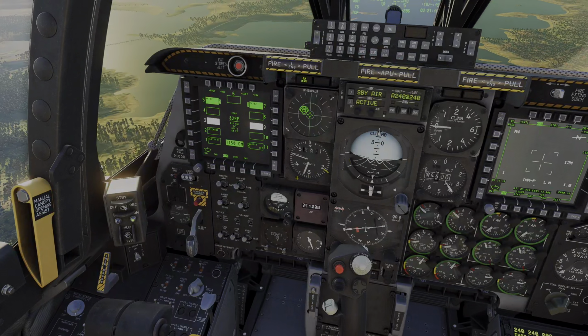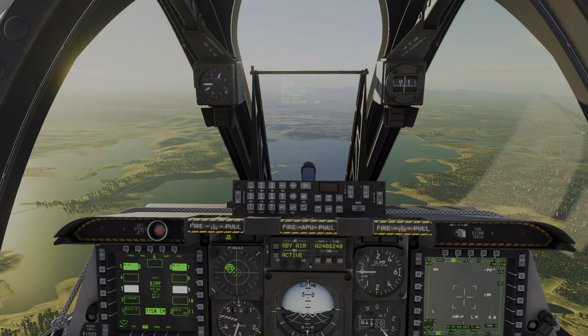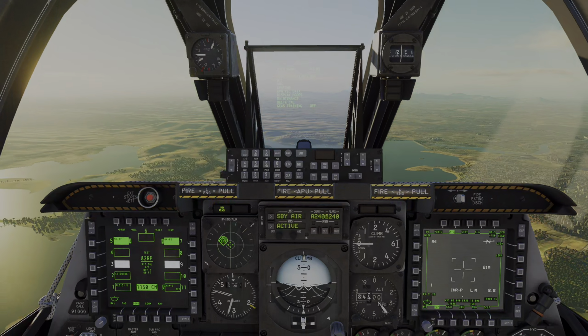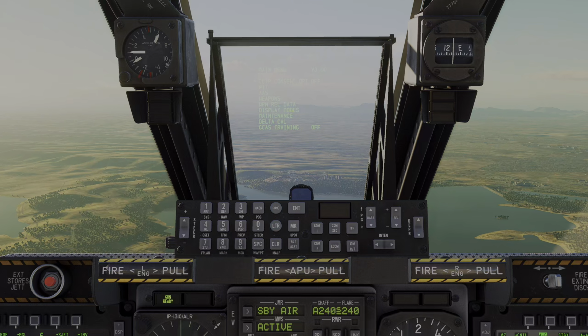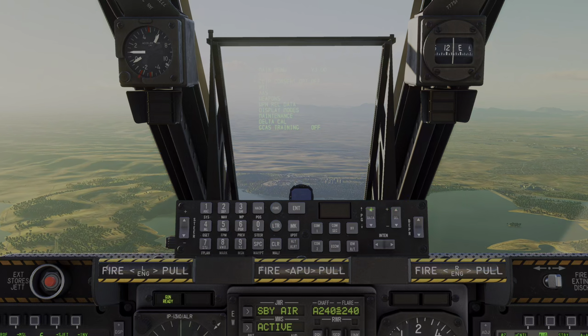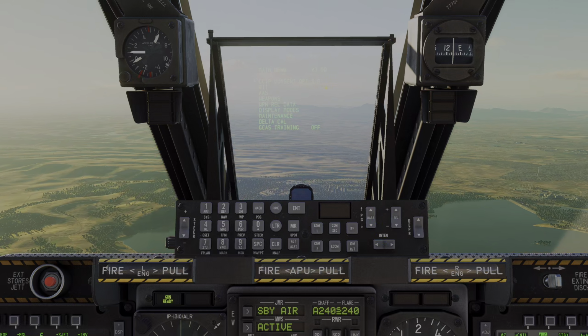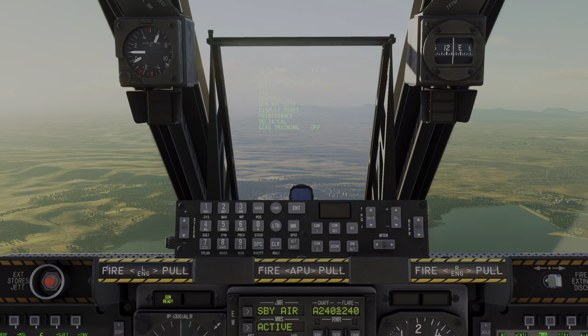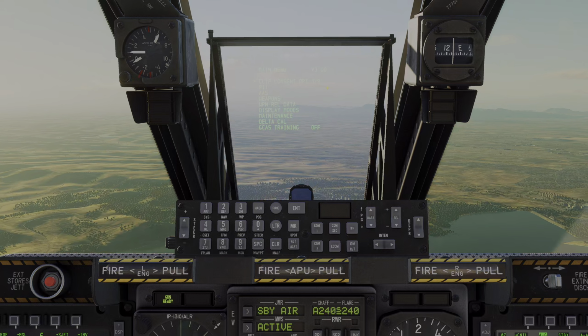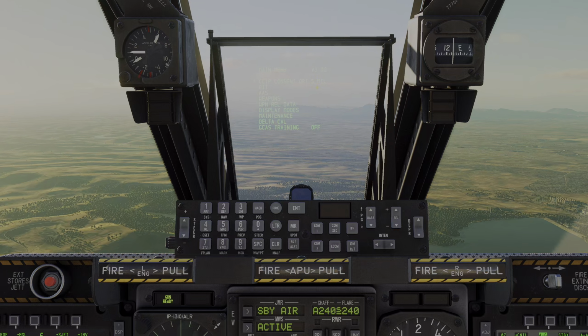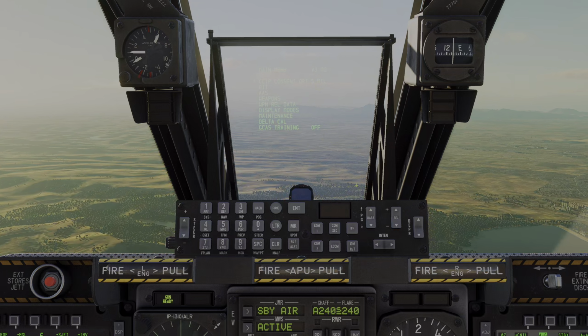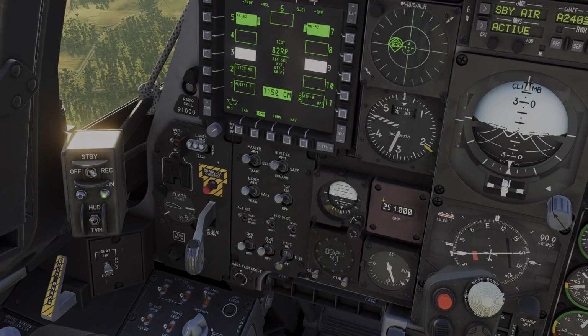Okay, let's do our final release type. We're going to do CCIP once more, but this time we're going to change the CCIP consent mode. Let's do 5mm for this one. Like I said, in 3-9, the target would have to pass left or right of the pipper, but it doesn't matter how close it is. Whereas in 5mm, it must be within 5mm in order for the bombs to come off.